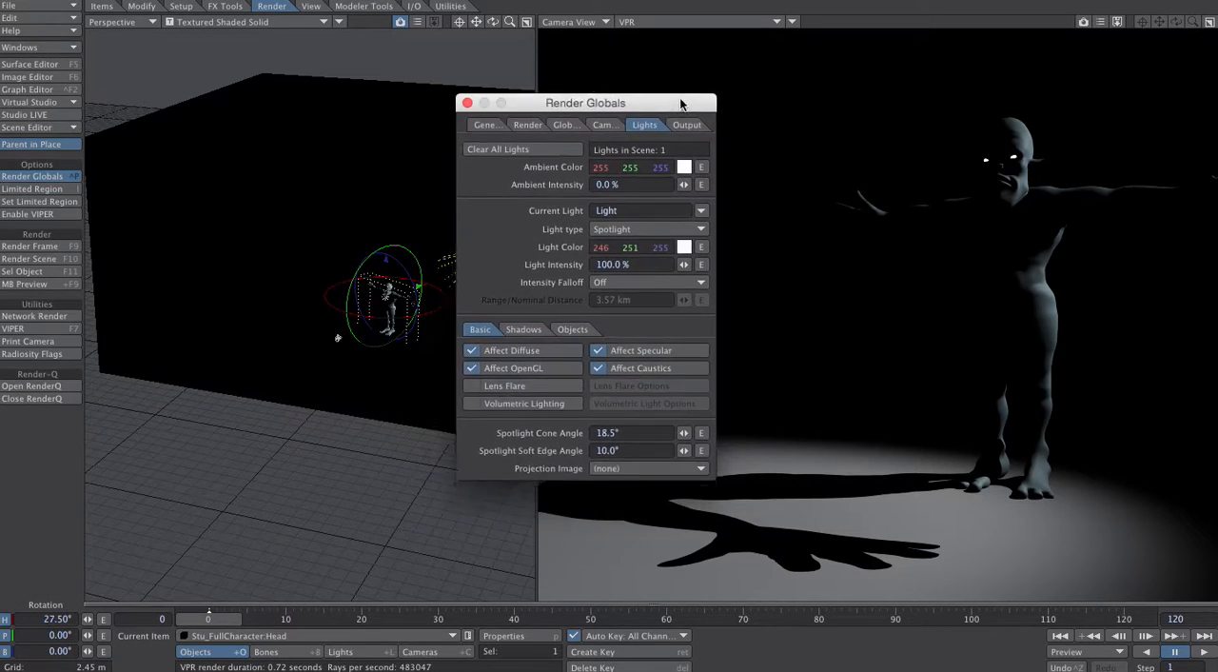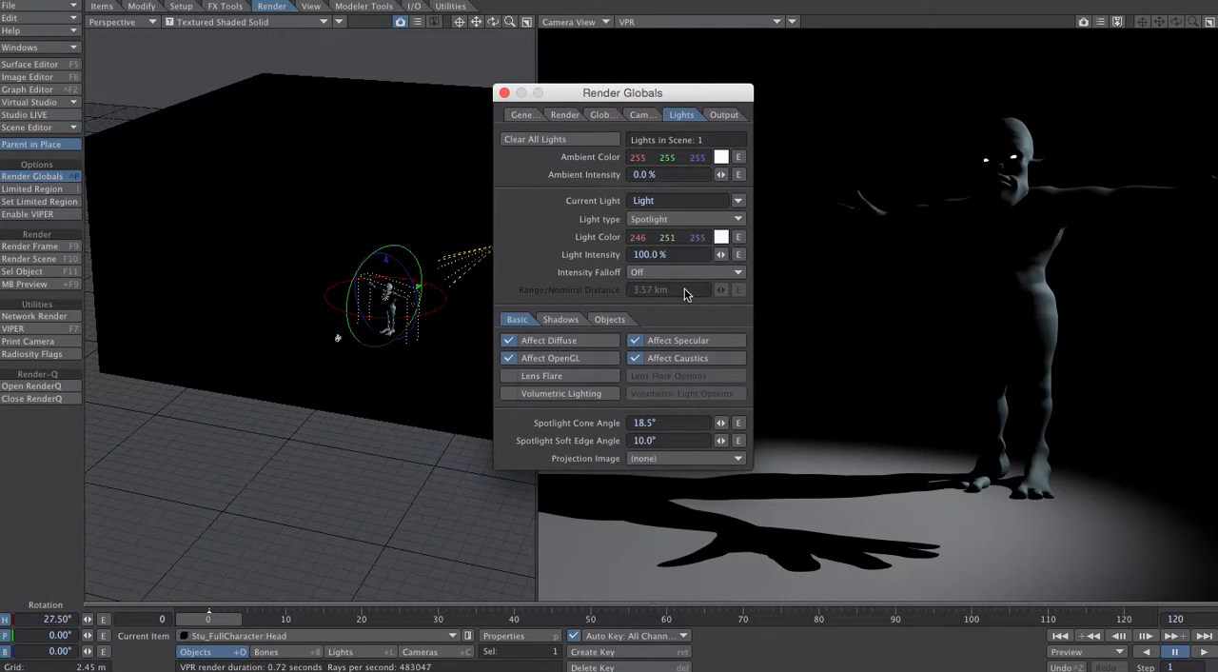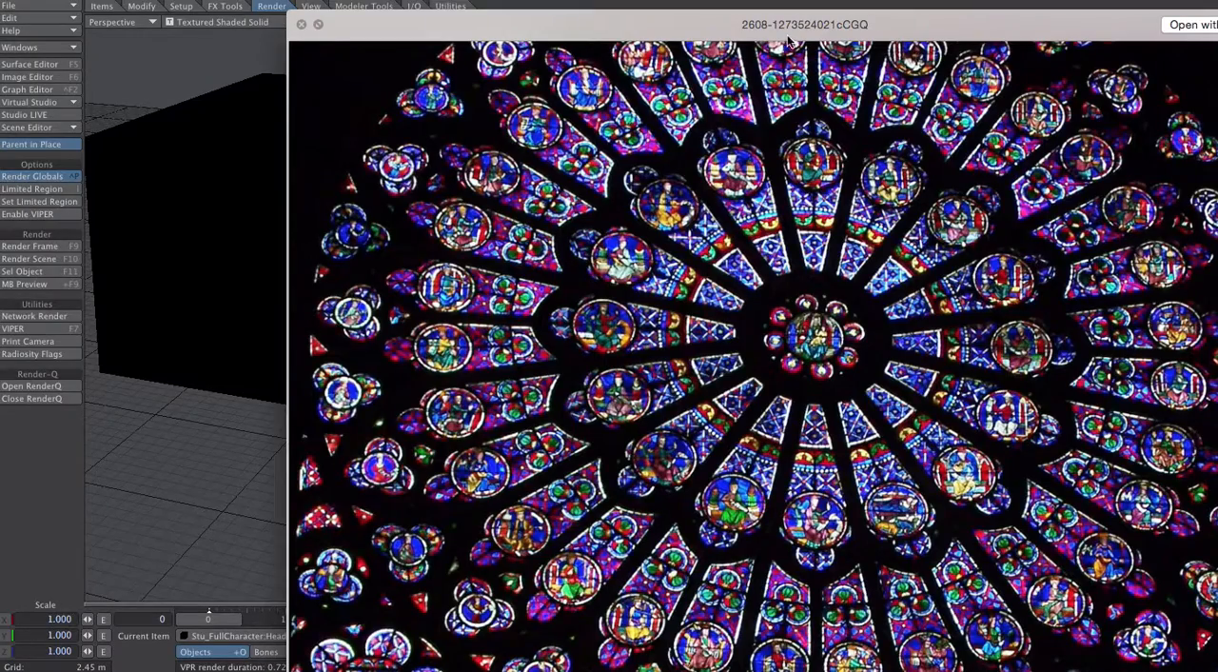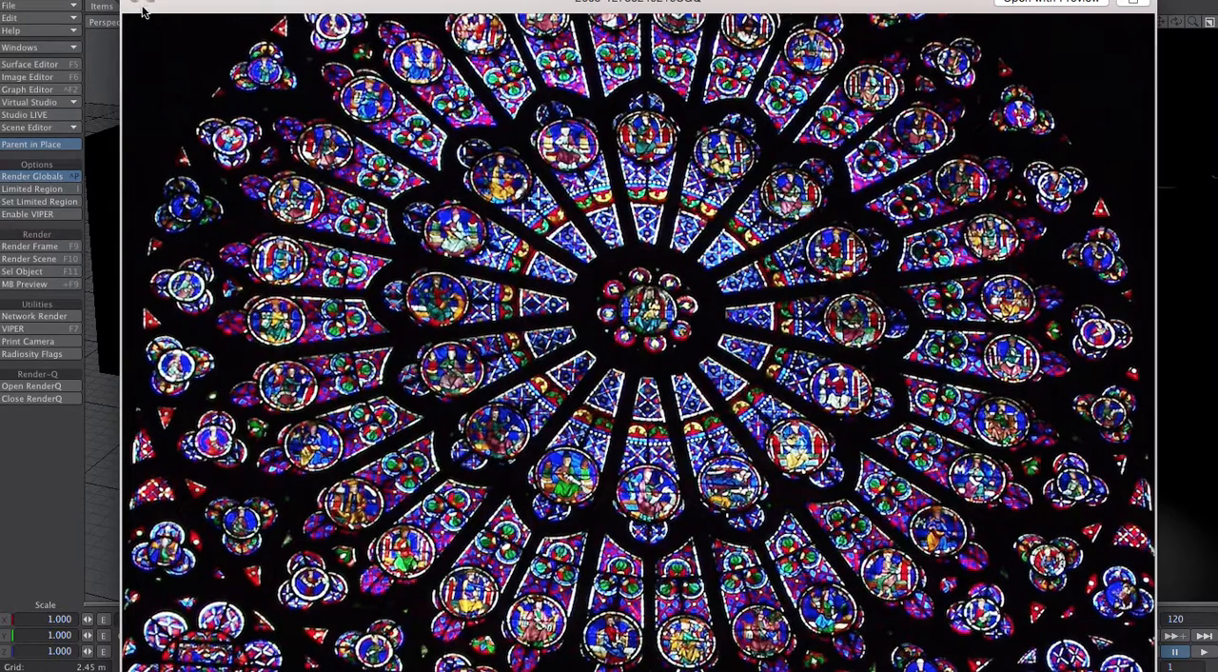Okay, so for this light, like I said, we set it up to a spotlight. We're going to choose a projection image. What I did was I downloaded an image from the web. This could be any image that you want to project. I found a stained glass window. This is what it looks like. Let me just open this up real quick as a preview. There it is in all its glory.